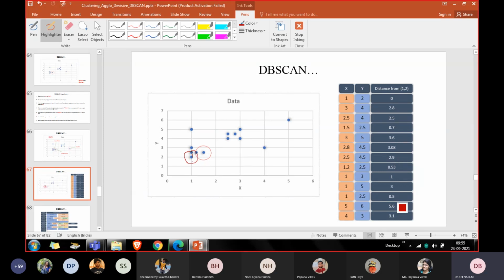So what did we do? First we calculated the distance. Then look for the values which are less than or equal to EPS value. This is 0.53, which is less than 0.6, and this is 0.5, which is less than 0.6. So what are the corresponding data points? 1.2 and 2.5, and 1 and 2.5. So these two are the neighboring points.